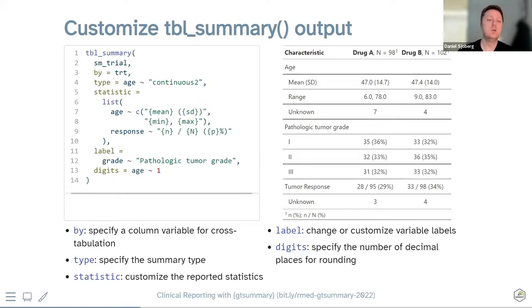So those are pretty common. And I think if you become familiar and comfortable with those five arguments to tbl_summary, it will take you pretty far.